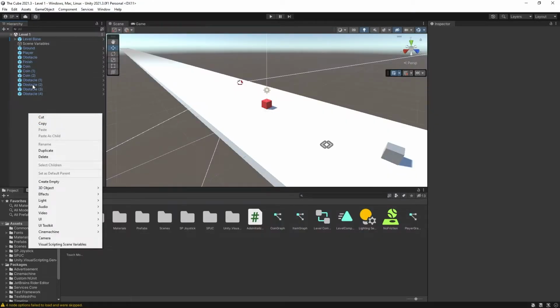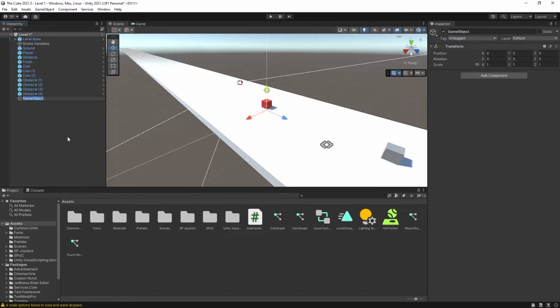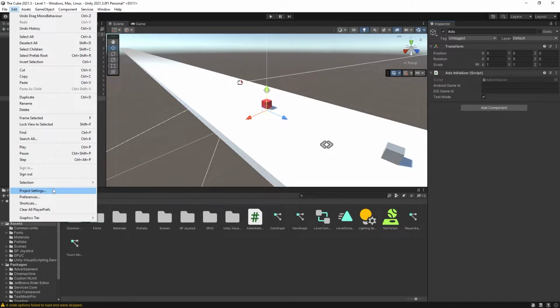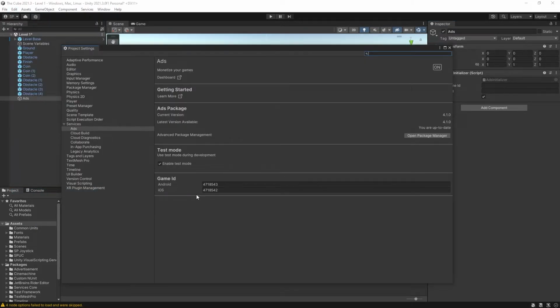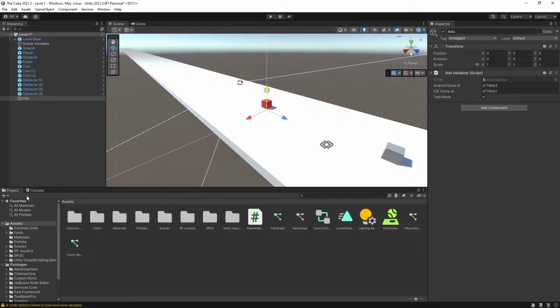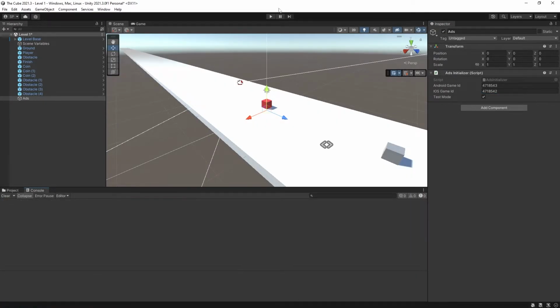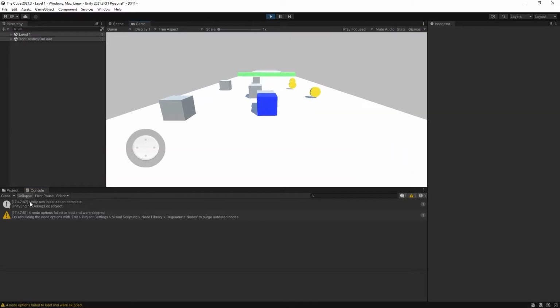And in our game for level 1, let's create an empty game object. Let's call it ads. In here, we'll add the script that we just created. And now we can put in the game IDs for our game. So let's go back to our project settings, services, ads, and in here we have the Android game ID and the iOS game ID. Just paste those in. And now we can go to console. Let's clear it, click play, and we can see a message that our UnityAds initialization was complete. So we successfully did that.